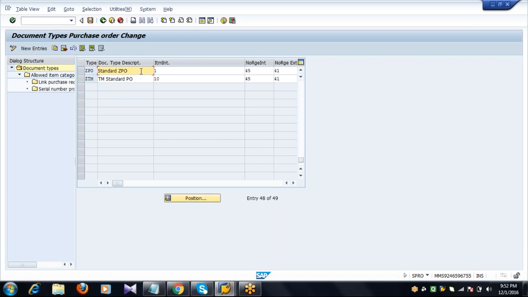Because in the background, both the document types are linked. That is, the PR document type is linked with the PO document type. The PR document type should link with the PO document type, the RFQ document type should link with the PO document type, etc. Then only in the front end you are able to convert a PR into PO, RFQ into PO, contract into PO.